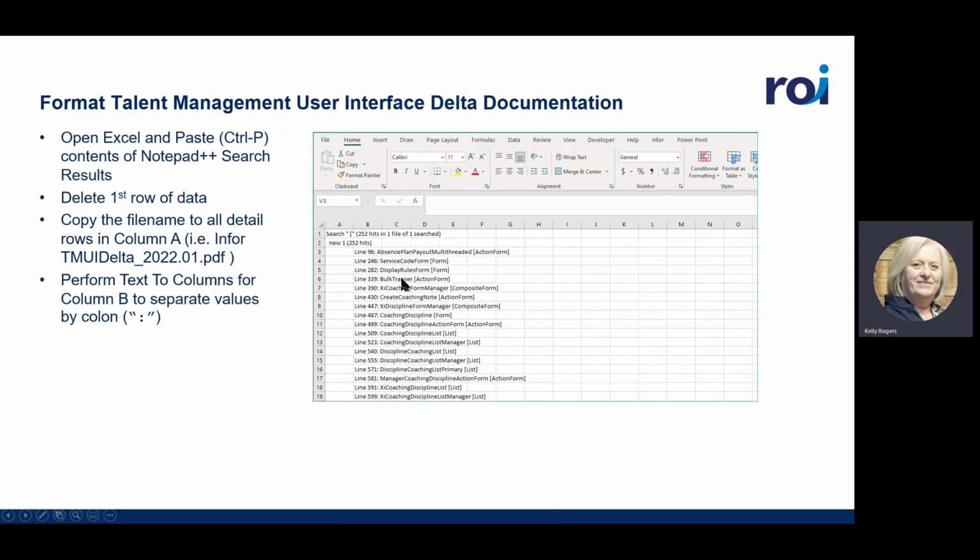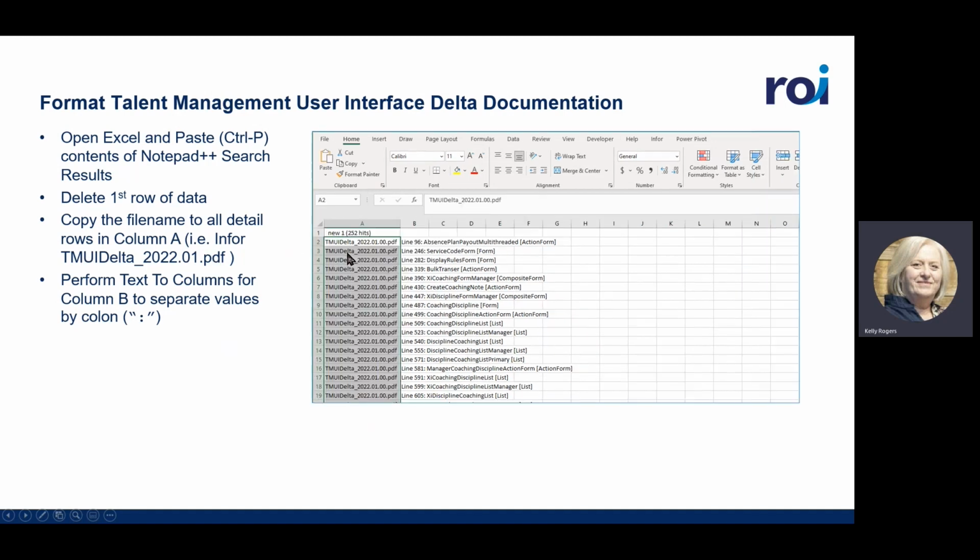So open up Excel into a blank document, paste the values of the search results into Excel. We're going to want to do some maintenance here to get it in the format we need. So the first row we're going to delete. We don't need that. We'll save the second row to replace it with header values. And then we're going to populate column A with some data, and I just generally use the name of the PDF and copy it down just to have some content in column A.